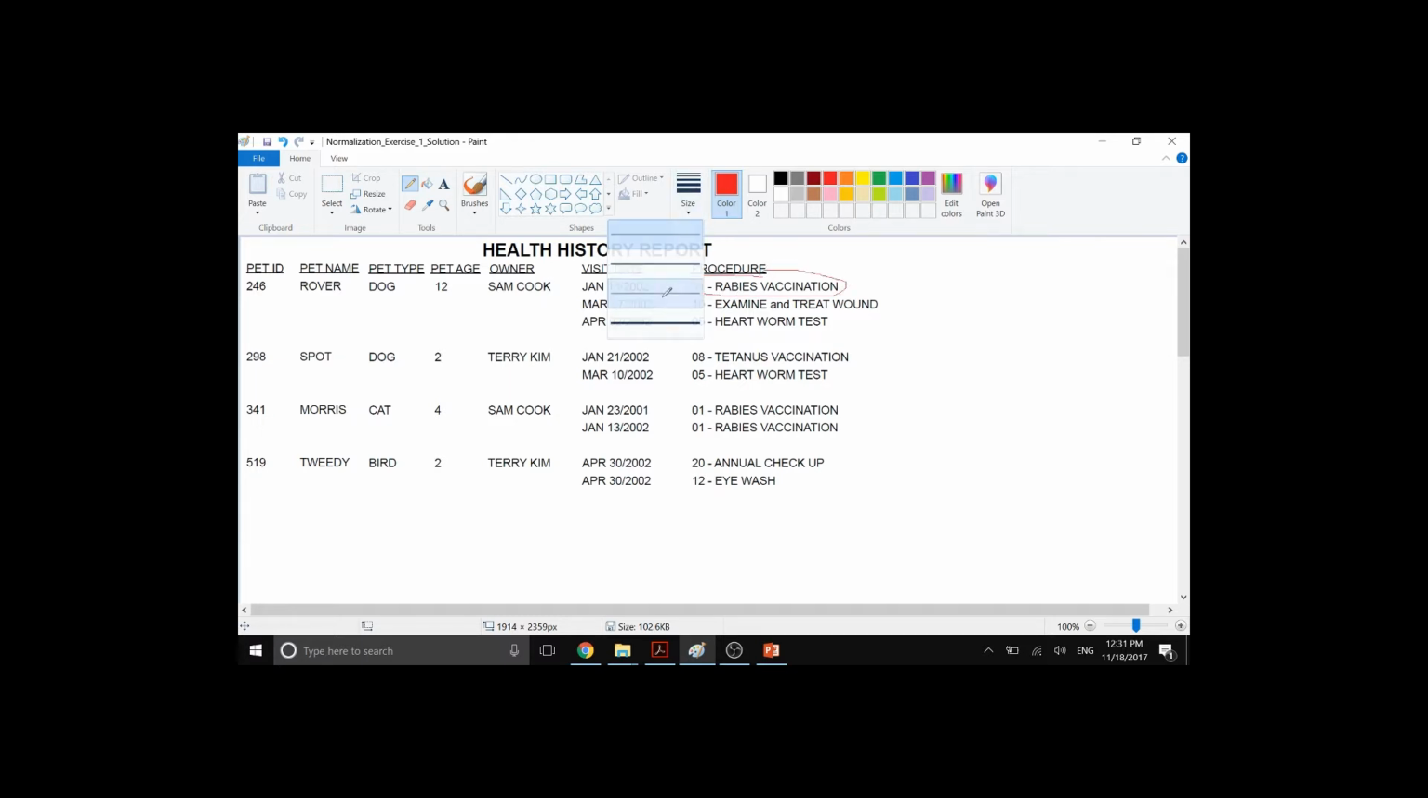For example, if you look at the procedure values, these have basically two values in one data cell, right? So 01 is obviously some kind of procedure number or procedure ID, and then rabies vaccination is the name of the procedure. So we have to break that up. We can do the same for the owner, right? The owner is Sam Cook, but he has a first name and a last name, and they're both put in one data cell. So I'm going to break that up to convert to first normal form.